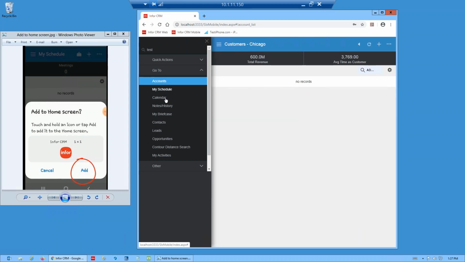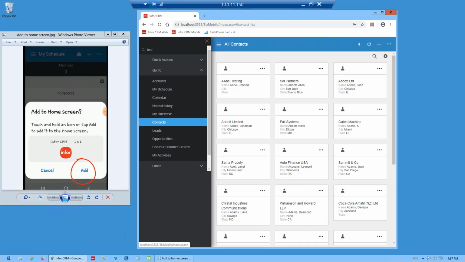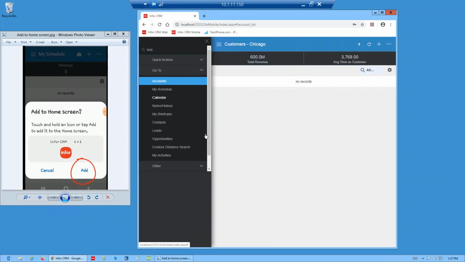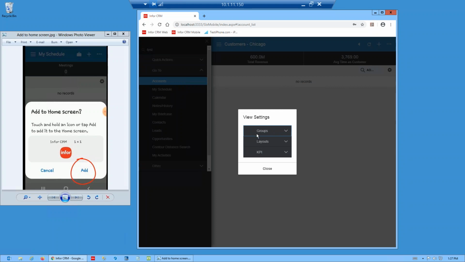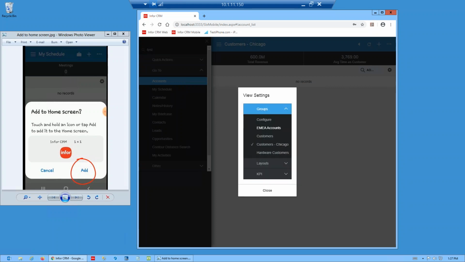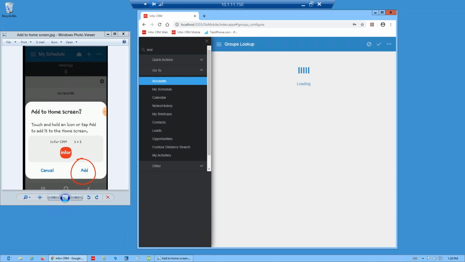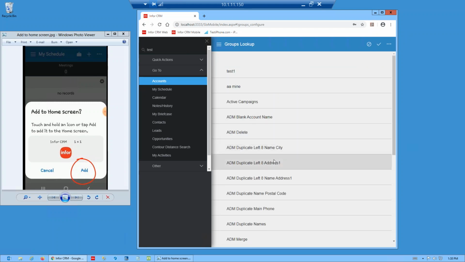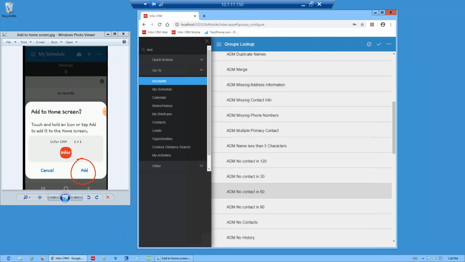So when you click on the entities, there's a way to set a default group to show here when you click on the different areas. So let's take a look at that really quick. So once you're in accounts, you can click the gear, and this is going to show you your groups. Now this list of groups, you get to show up here by clicking on the word configure. This is going to show you all the groups that you've created in your web client that you have access to select.